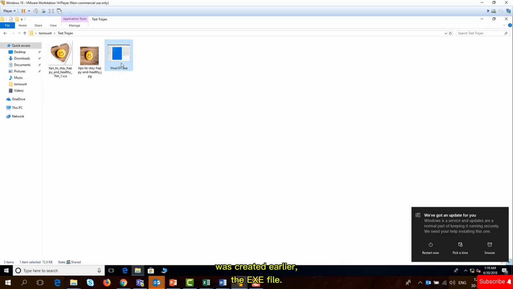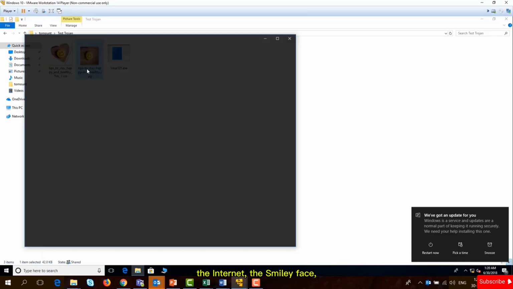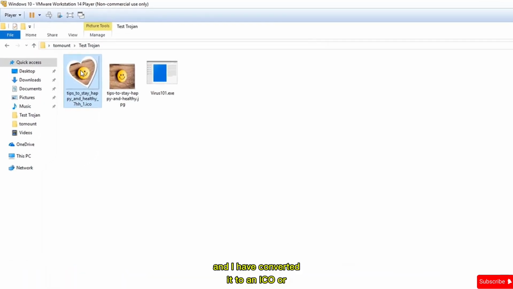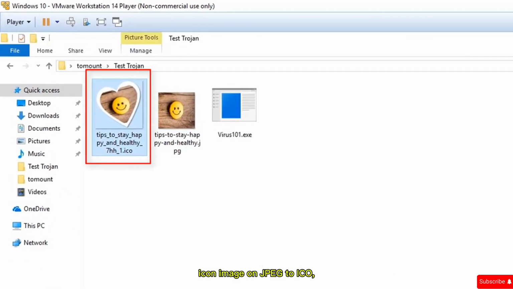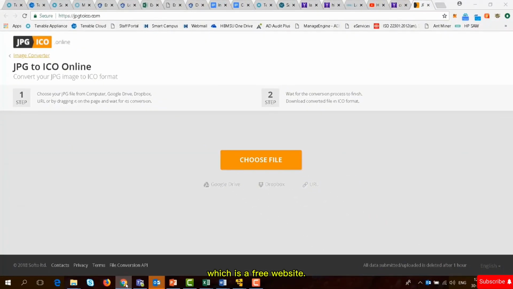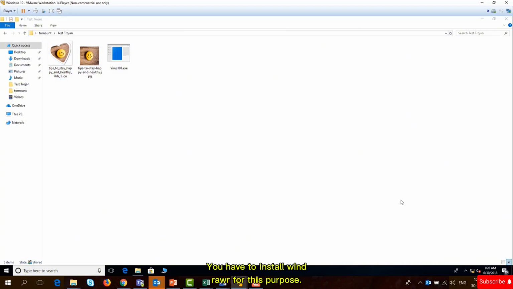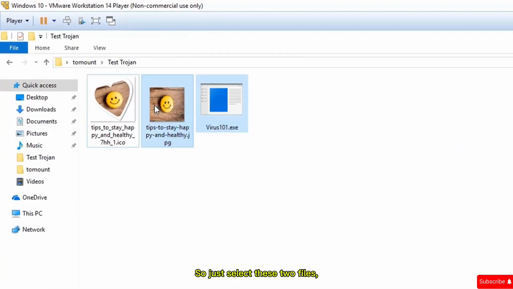I've downloaded a nice image from the internet, the smiley face, and I have converted it to an ICO or icon image on JPEG to ICO, which is a free website. So now we have 3 files. You have to install WinRAR for this purpose. So just select these 2 files, the payload file and the JPEG file.